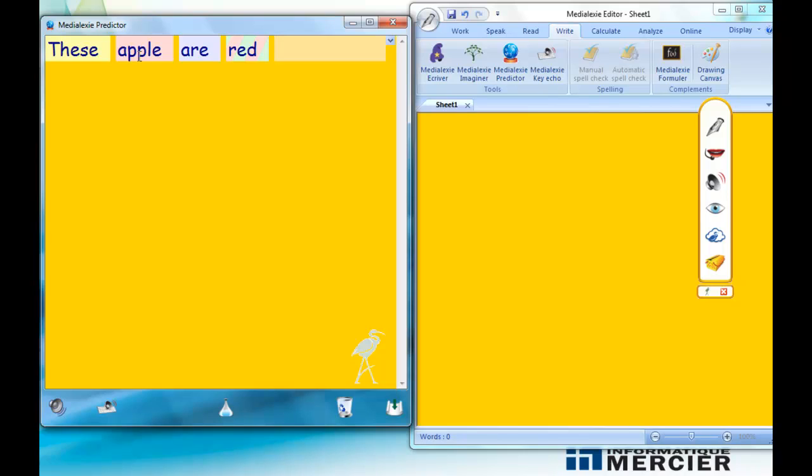You might have noticed that as you write words in the predictor, additional icons appear at the bottom. The speaker icon allows you to listen to the system reading what is written. These apples are red. The trash can deletes everything written, and the parchment allows you to transfer text from the predictor to your editor or copy it to your clipboard and paste it anywhere, like in Word, in an email, and so on.